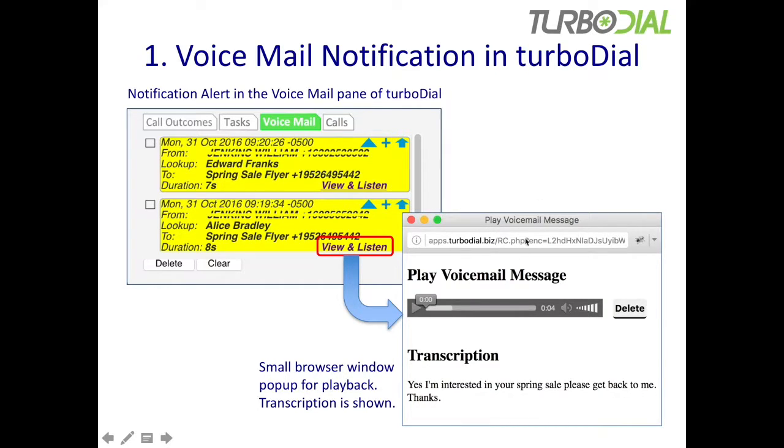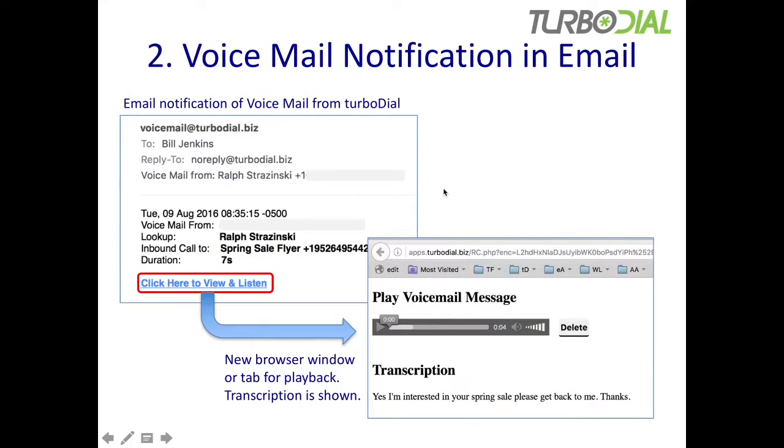In fact, when you click that link, then a window such as this one pops up. You can click that play button to listen to the voicemail right then. You'll be able to delete that voicemail if you don't want it any longer. And if the transcription is ready, you'll also be able to see that transcription right here and read it in the window.